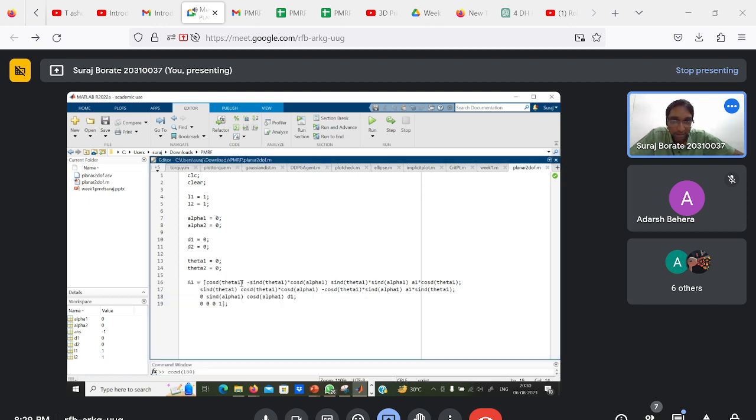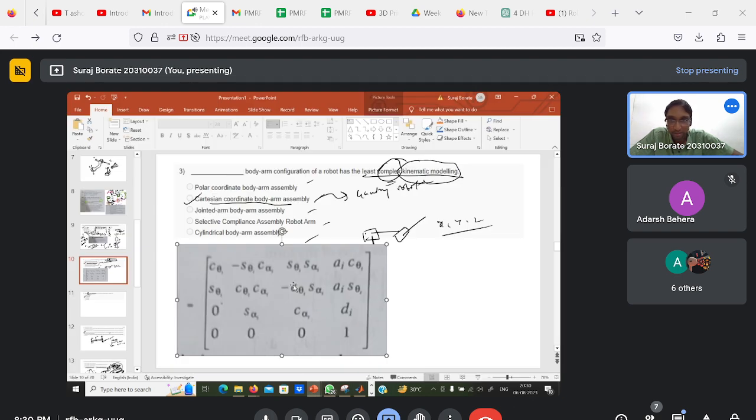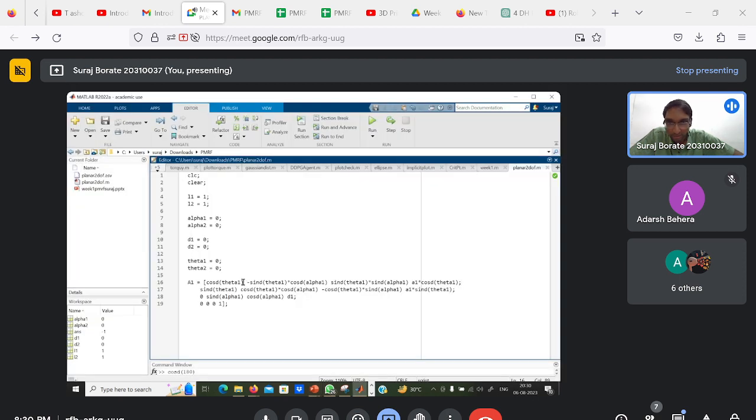And how do we write this matrix? For the first row, we put only a space between two entries, and then a semicolon. If you see this matrix, cos theta, minus sin theta cos alpha, between these two entries I have a space. If you see here in the code, I have a space. I am highlighting it with blue. Before starting the next row, I put the semicolon. So this is how you define the matrix.